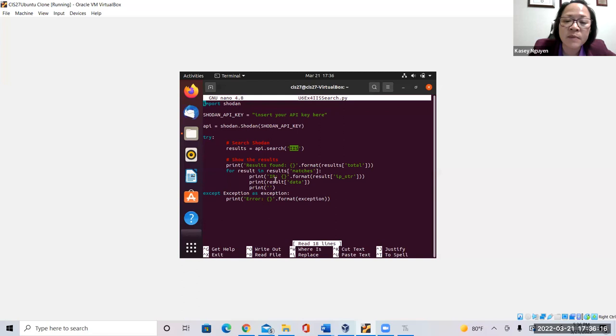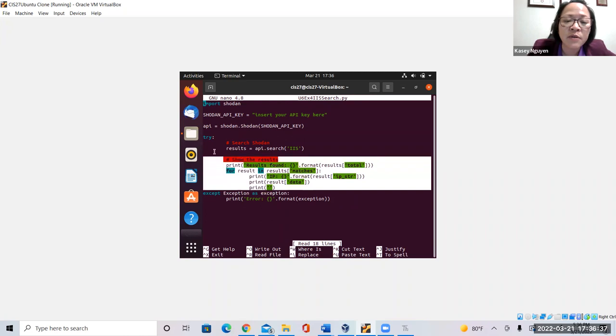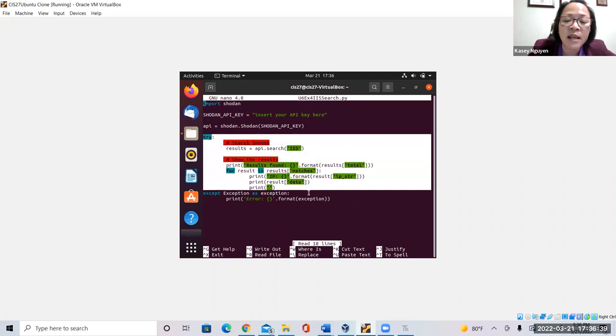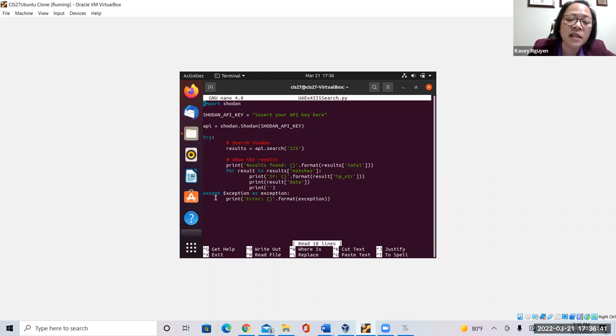And we want to display the IP. So we would then need to use a for loop to iterate through the matches list. And we can print out the IP, and we want to format it. We also wanted to print data. And we would include all of this under the try. And in the exception, we can simply use except Exception as exception, and then we would print out the error.